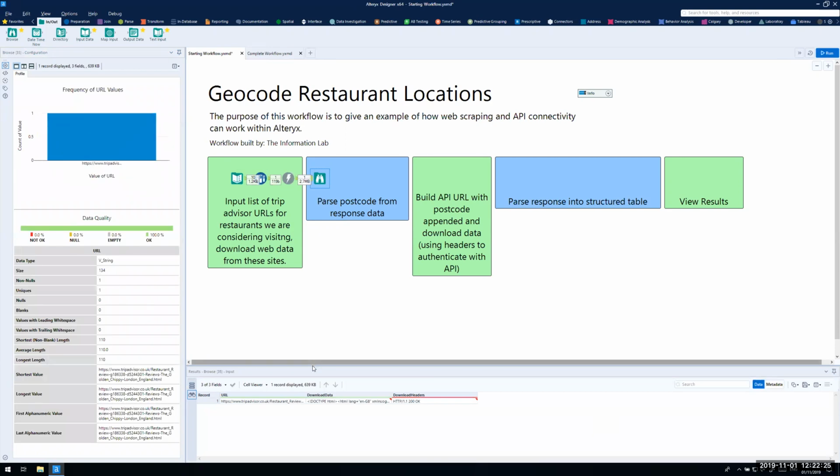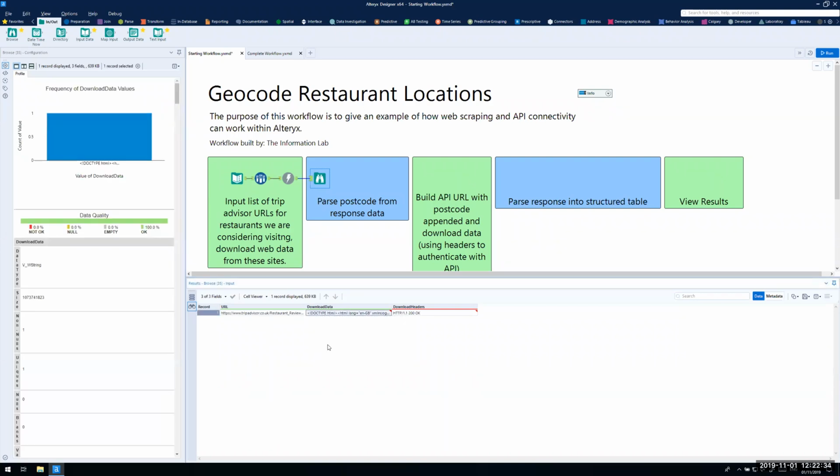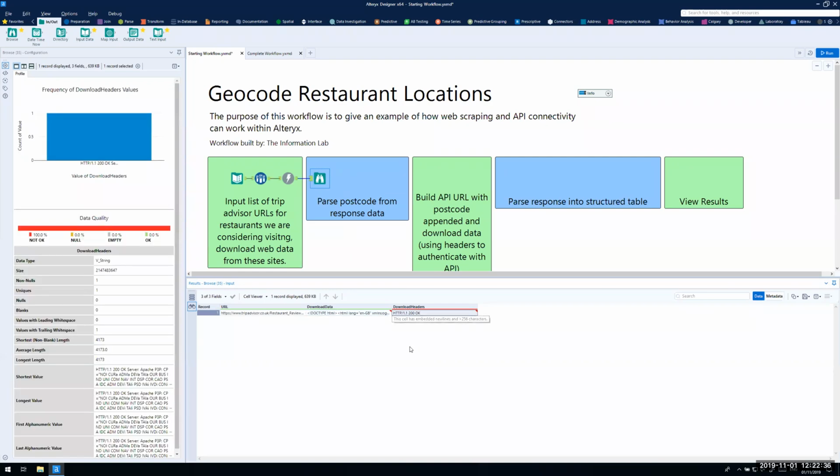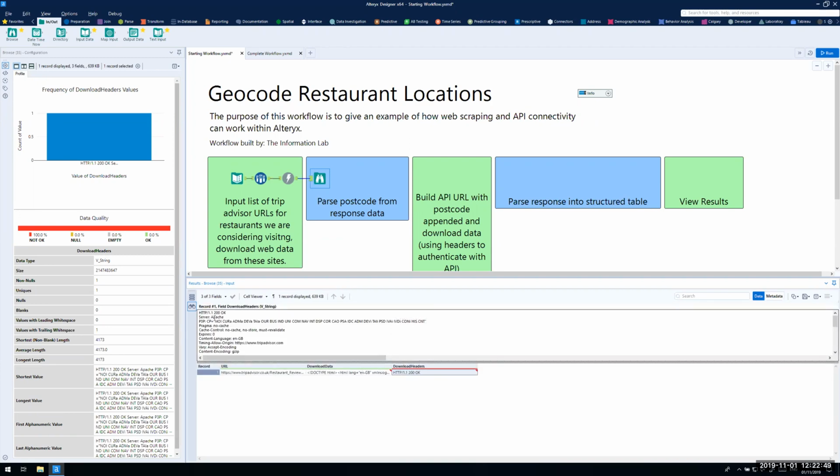Now, whenever you get data back from the download tool, you're getting two columns. One called download data, containing the actual data that you've downloaded, and download headers. And download headers contains the headers that have been returned from the website. So if I double click this one, what we can see is that we're getting a 200 response and it says okay. So that means it's been a successful response.